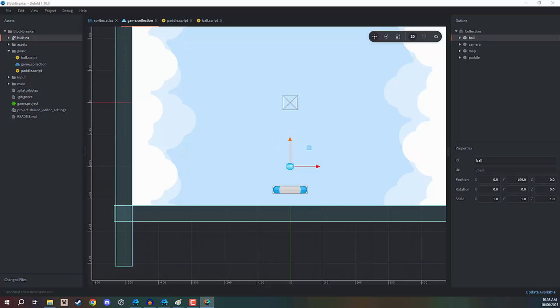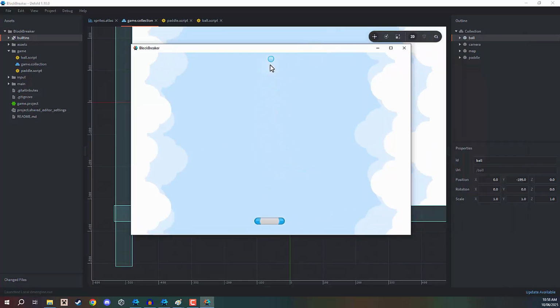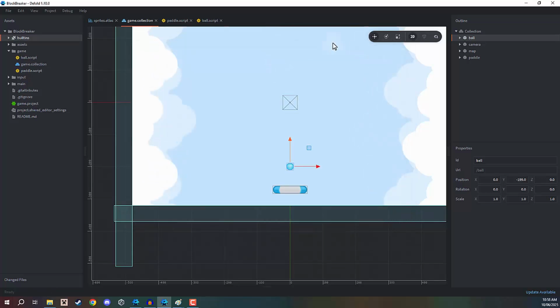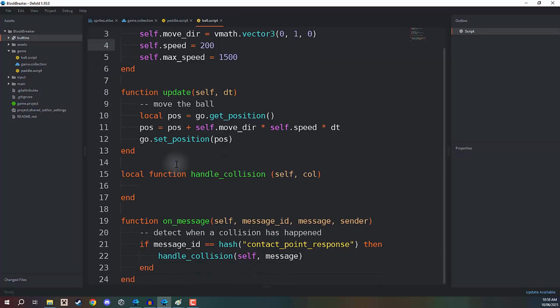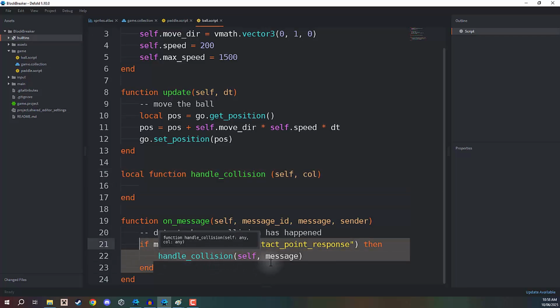Alright, so if I press play, you'll see our ball is going to move up and it goes beyond the top of the screen. Well, we don't want it to move up and beyond. We want it to essentially hit that barrier and stop moving. Now, to do that, what we need to do is over here inside of the handle collision function, which gets called when a contact point response has been triggered. Essentially, contact point response is when two colliders have sort of contacted each other, and that information gets sent over.